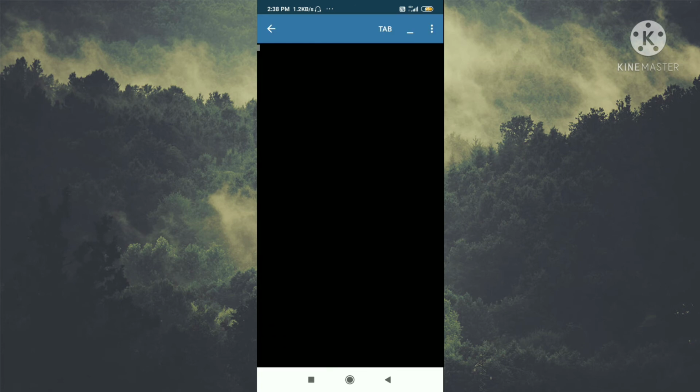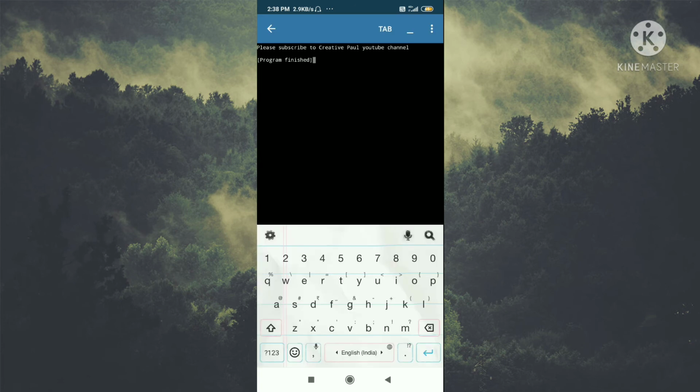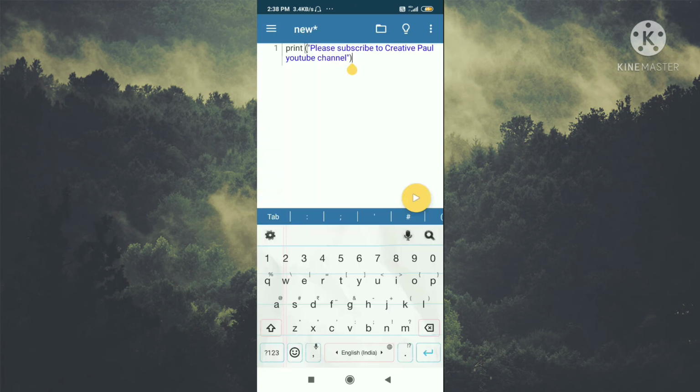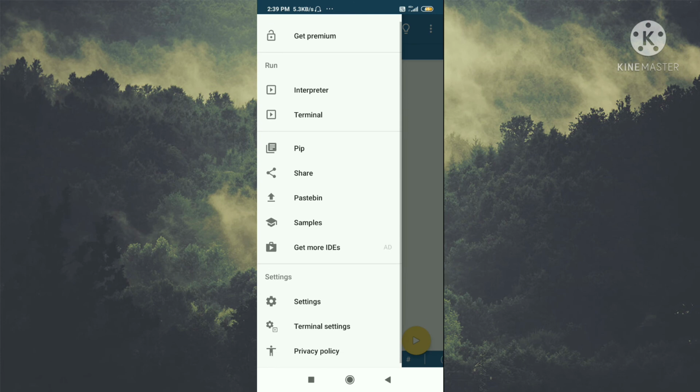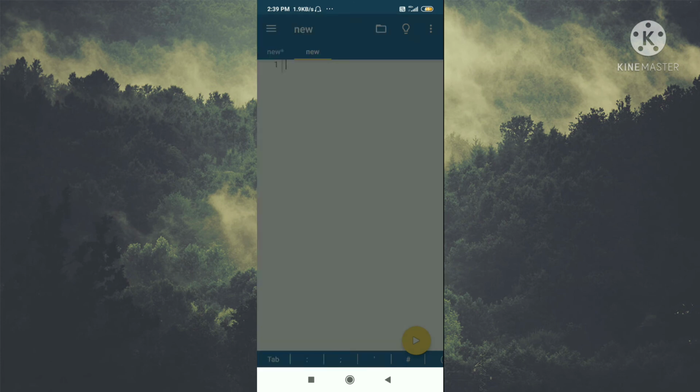So let's quickly run the code and it says please subscribe to Creative Power YouTube channel and please subscribe to my channel to watch great videos. Let's click on the three dots and it shows undo, redo, search and go to line. You can see it has many features to explore. Let's click on the three lines here, and you can see it has many options. So let's click on the sample option.